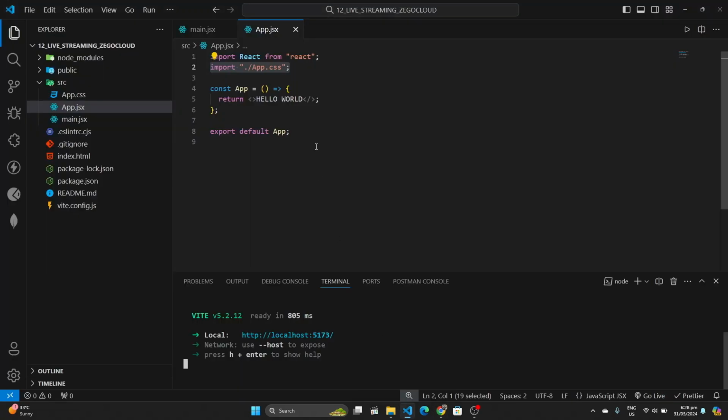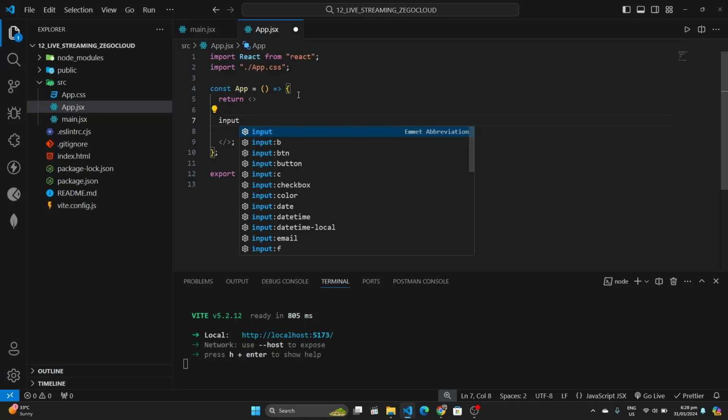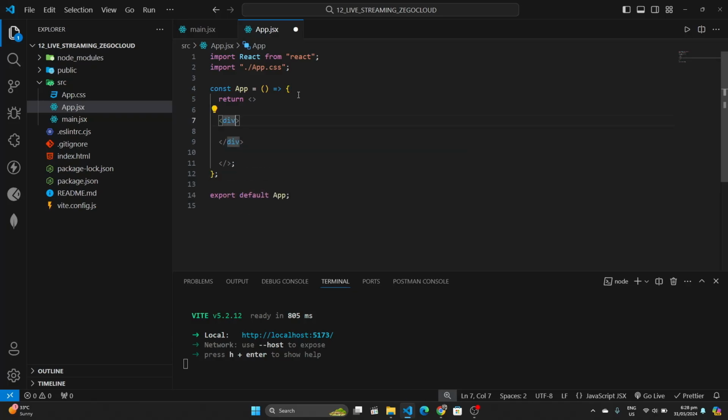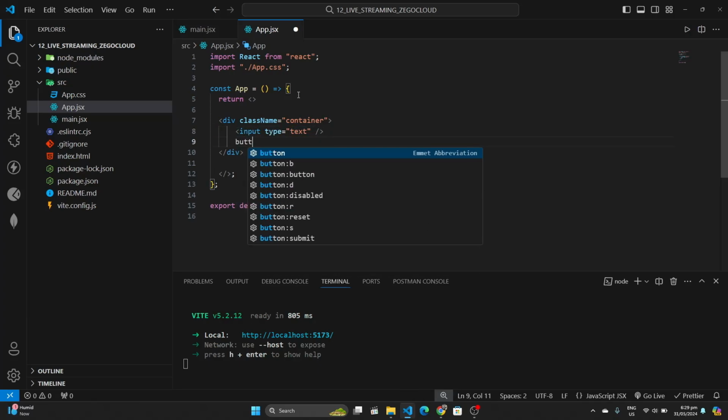So what we are going to do now is build our application. Here I want an input tag. We are going to write a div and give it a class name, container, and in this container I want an input tag and a button.